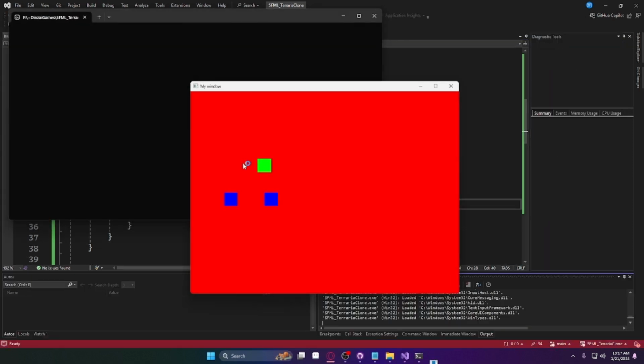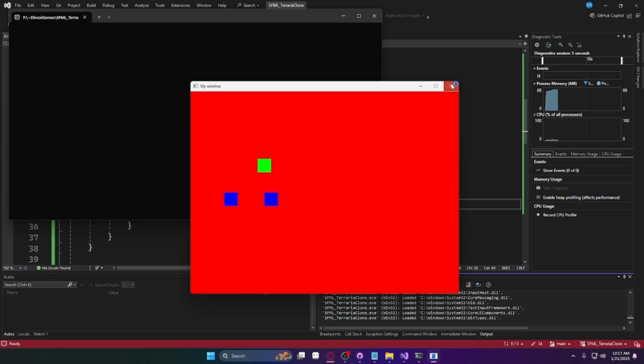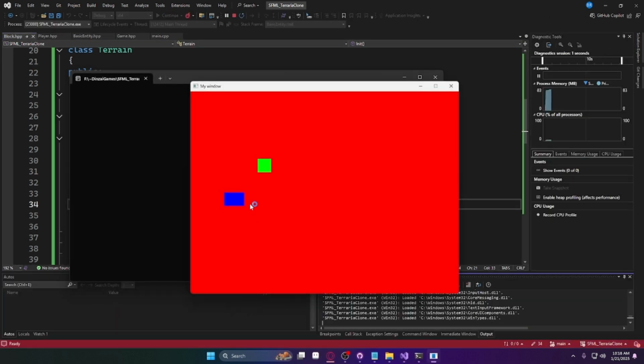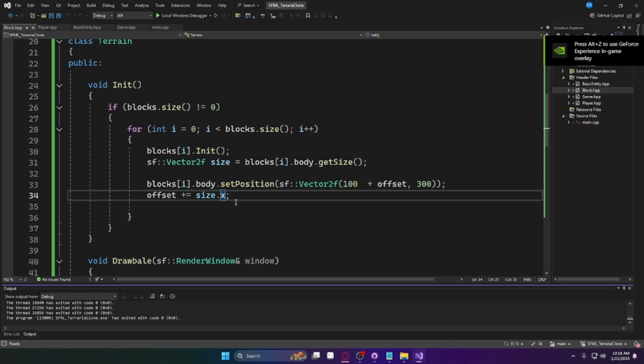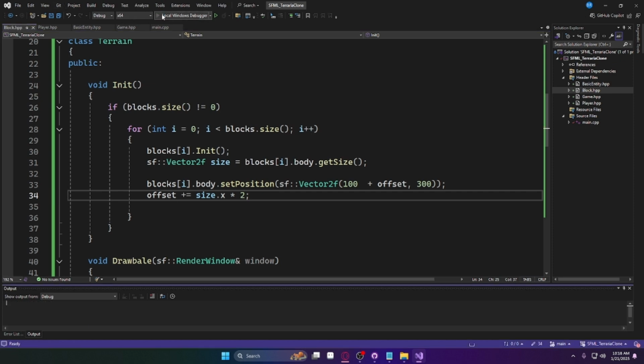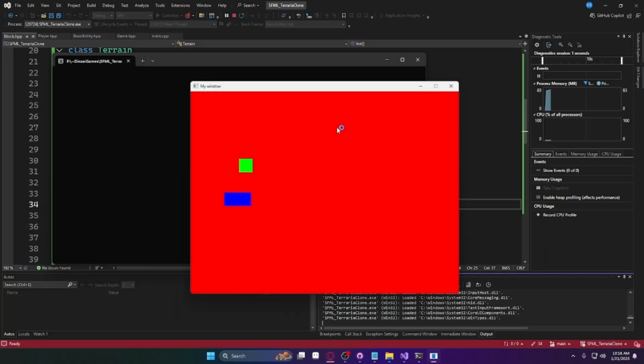Hit play. Boom, we got 2 guys. Now that offset's a little big, so let's just try by that. Hit play, see if it pops over right next to. I'm not sure if that's quite even. Nah, it's not quite even. It's close. So we're going to do offset times 2. That should be pretty close. Yeah, it's pretty close, if not perfect.